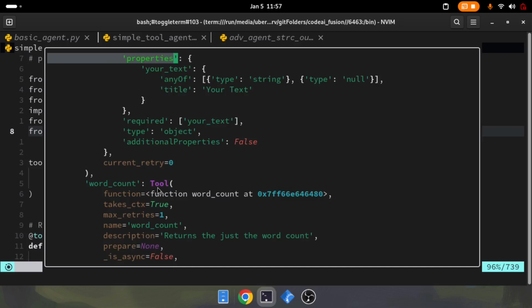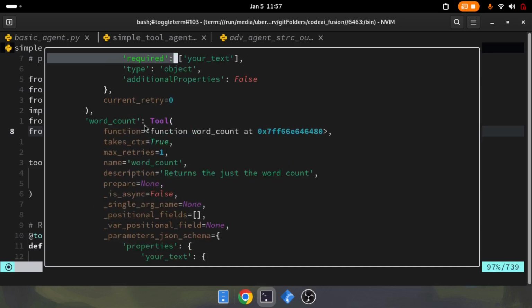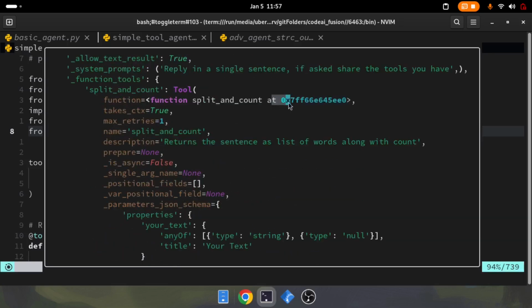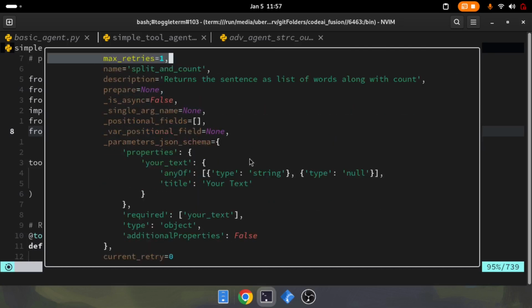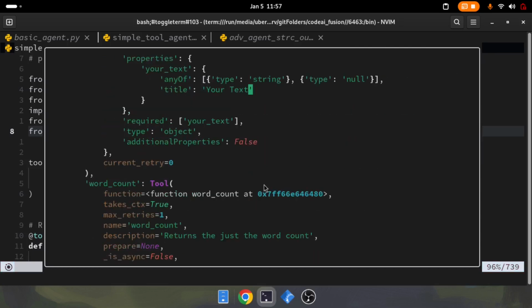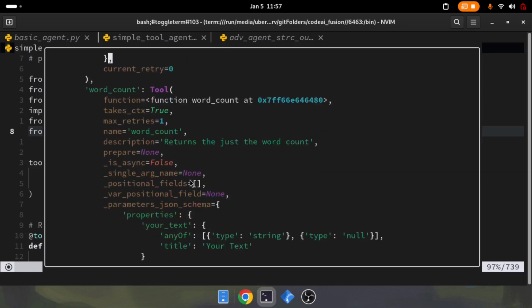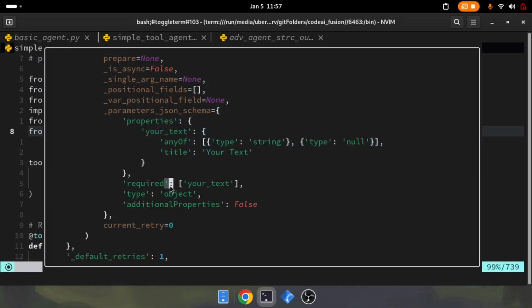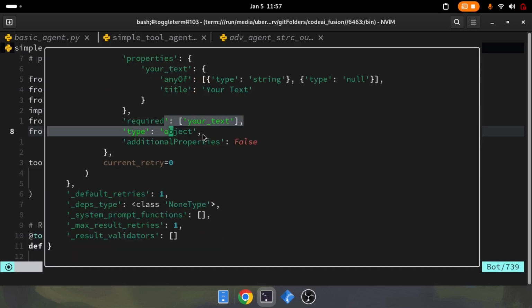And the next tool that is available is the word count, which is again a function that is located at this address. So this is the main point I wanted you guys to understand, that these functions are already there in the code, and they get referred to by the tool whenever it is required to be called. And you can see the text is again required, and the output also is updated.